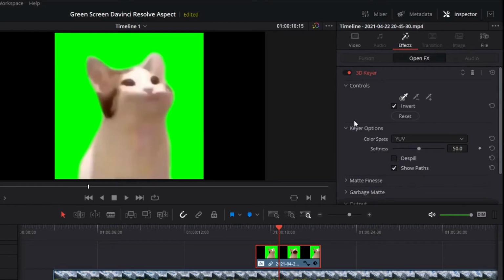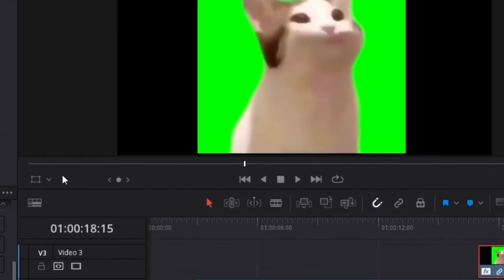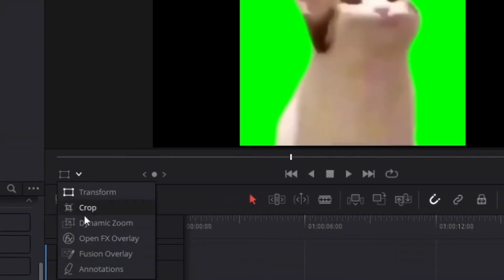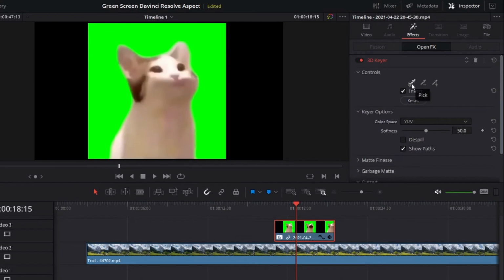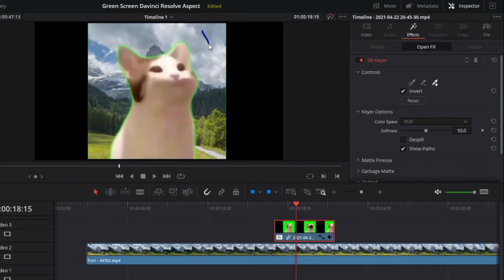While we're using the 3D keyer, one other thing you want to make sure to do before we fiddle with this is, over here on the left, go down to Open FX Overlay. It's very important. Make sure you do this part. If you don't, you're not going to notice any differences. So Open FX Overlay, then back over here to the inspector. With this little picker tab open, we're going to make a little line here to get the green screen out. We're going to go back over here and hit the despill button.